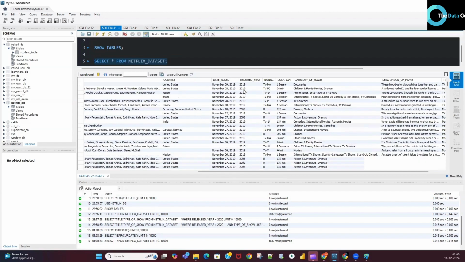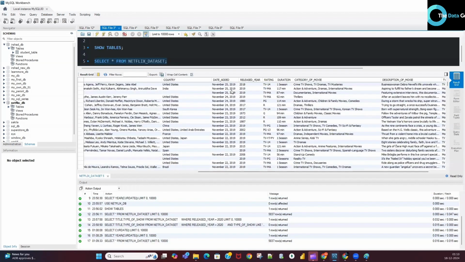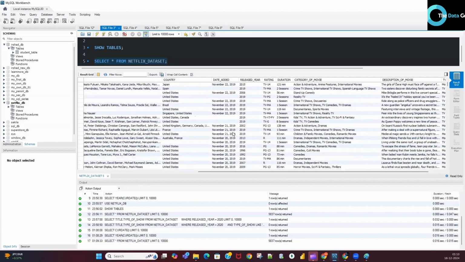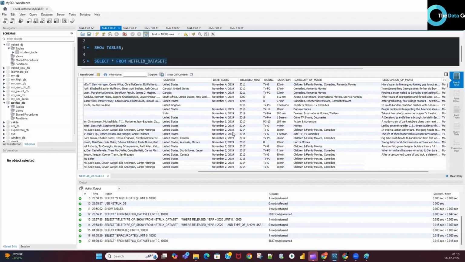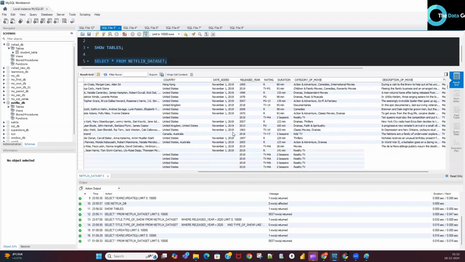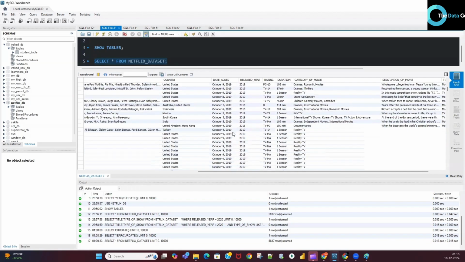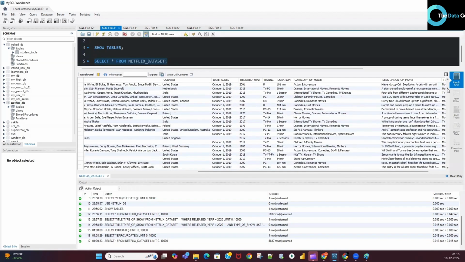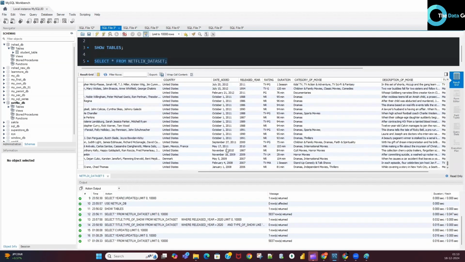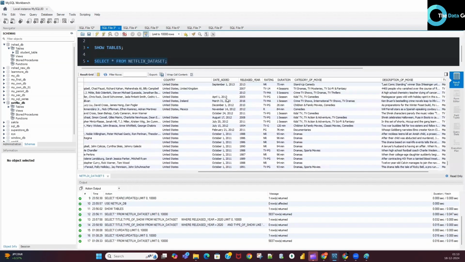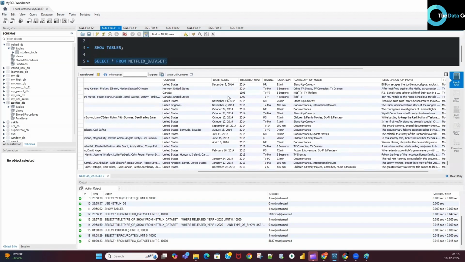So it can be 2019 or it can be 2008 data. Here we have 2019, 2019, 2019, so mostly we have 2019 content. Let me scroll down. We also have some content with dates in 2012, 2013, 2014. So let me explain this part.